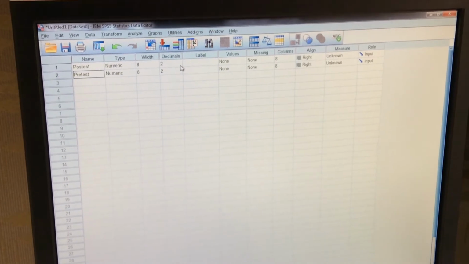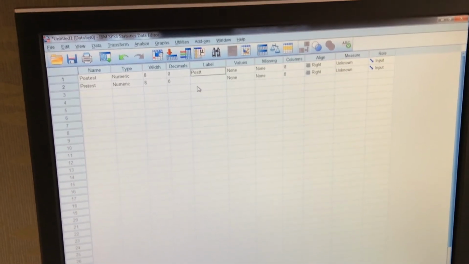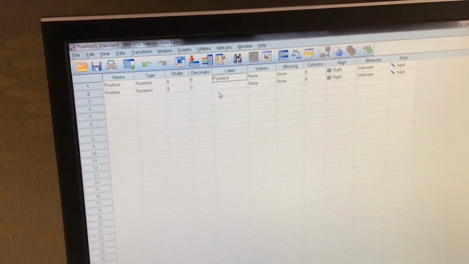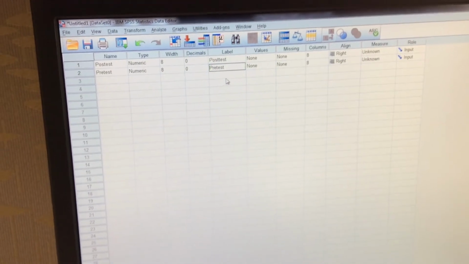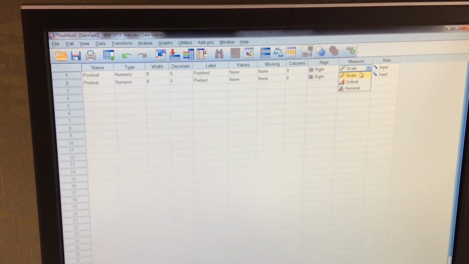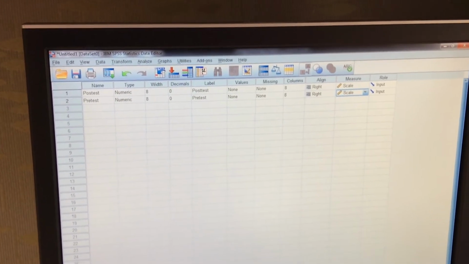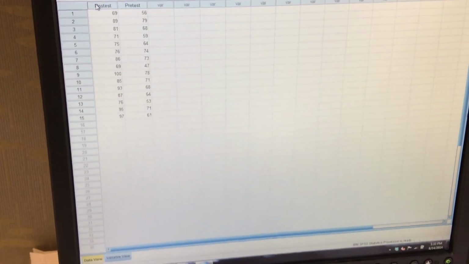We don't have any decimals, so I'm going to put that down to 0. I like to label mine because when you do a printout in SPSS, if you label, it'll provide you those labels on the printout. And what we know is that these are ratio scale. That's our health knowledge measures. So if we go back to data view, you'll notice now that our variables are labeled.